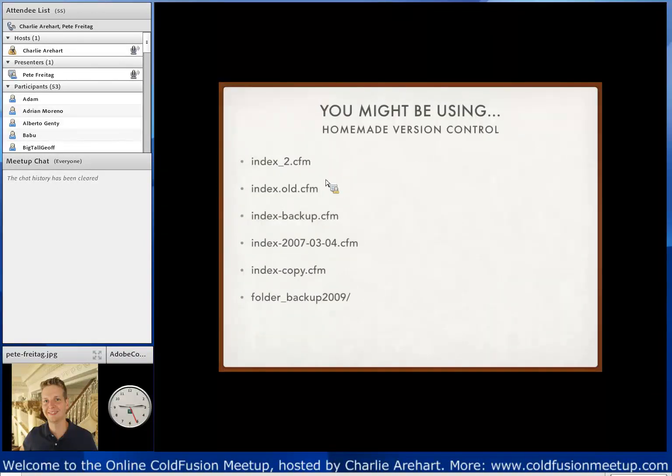All right, so the other thing you might have is stuff like this. And this is very common, I see this sort of thing a lot: you'll have an index underscore two or index.old.cfm or index backup date, copies of a backup of an entire folder. These patterns are not very hard to predict. So an attacker could just as easily come up with or have a script that's going to go through and request things like this within your code and see if anything is still responding. So these types of things need to go.